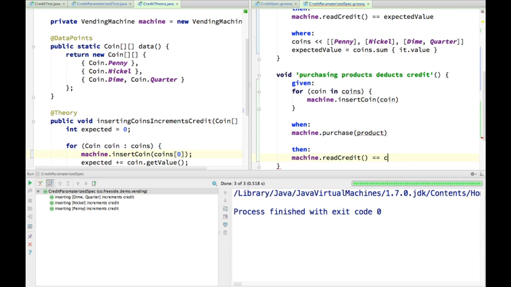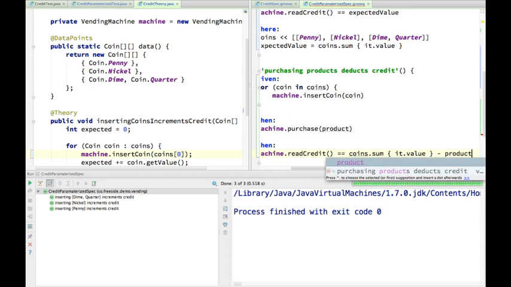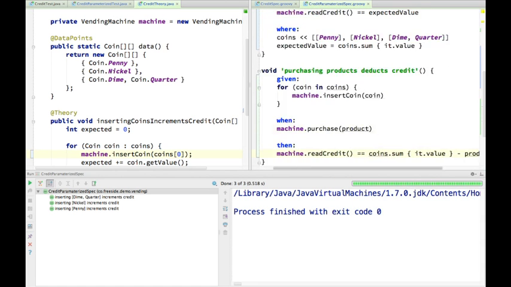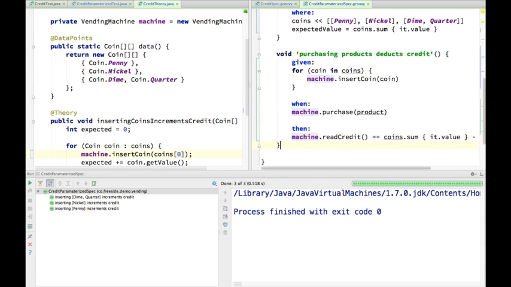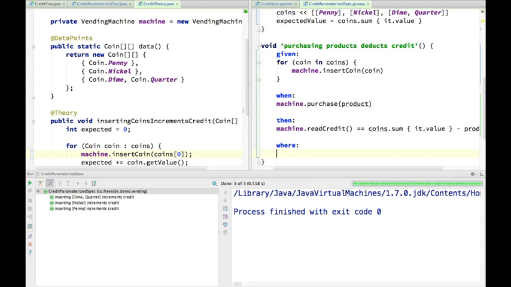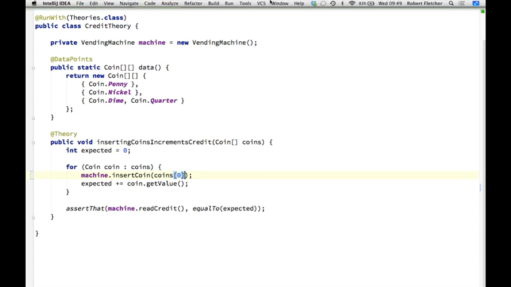let's do it this way first. Come on, Auto. So we're going to say the amount of money left in the machine after I've bought something is the amount I inserted minus whatever that thing cost. So let's look at the cool data. Let me get this out of the way. That's not what I wanted to do. Awesome.